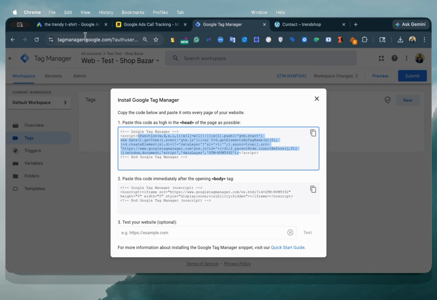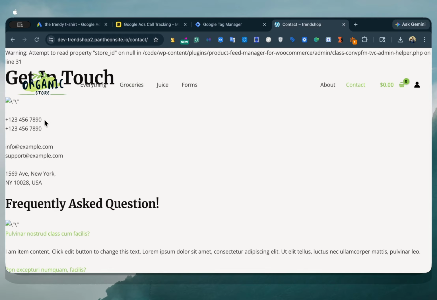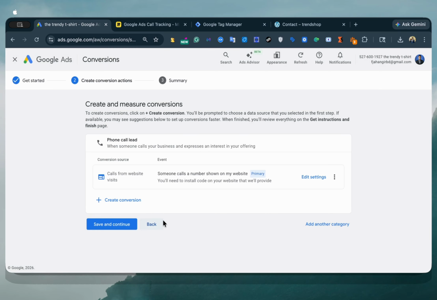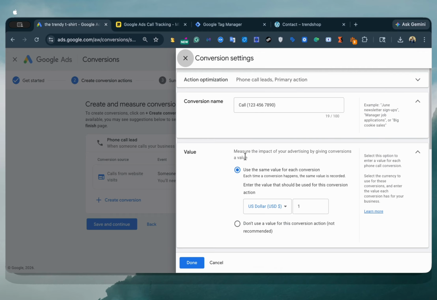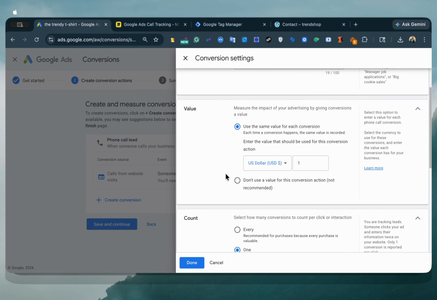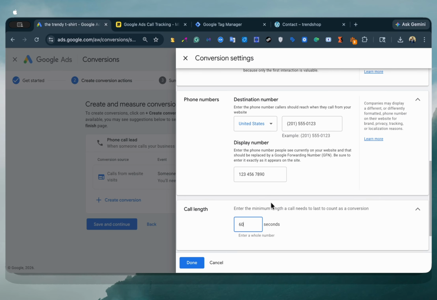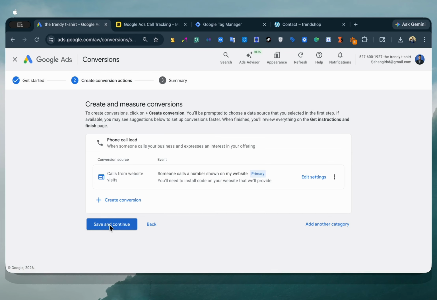First of all, we have to insert the phone number appearing on our website here. I'm going to input this one here and then use this event, then edit conversion, edit settings, and from here the same option. If you want to use a conversion value, you can type it, otherwise don't. And same, we will keep one, and then here's the call length. For example, I will type 20 seconds for the call length to track a conversion, and then done.